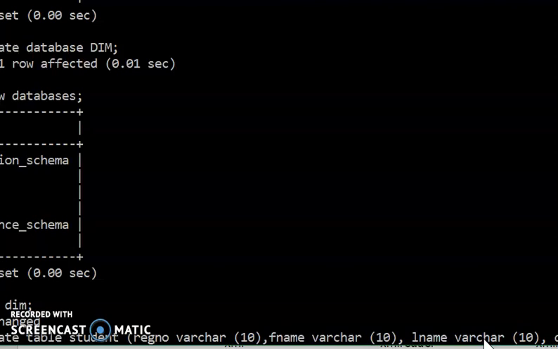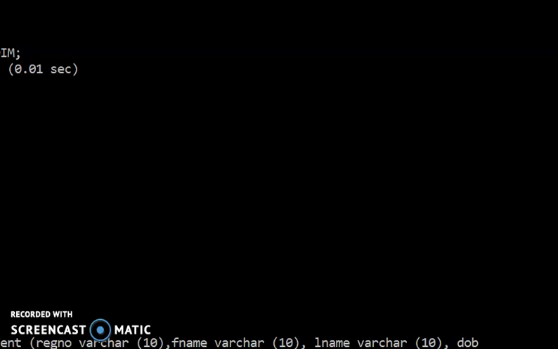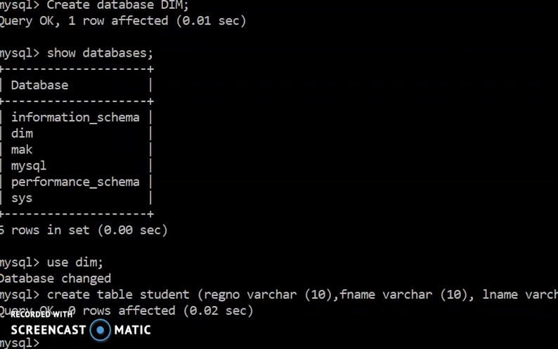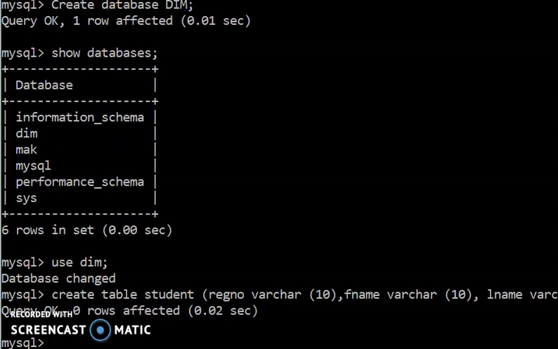date of birth, which has a data type called date. And then we close the brackets, and then we terminate the statement. So if you look at this, they say the query is okay, implying that we have created the table and we have specified the columns that we want in the table.